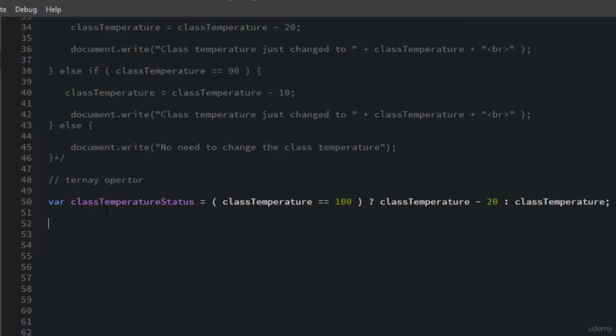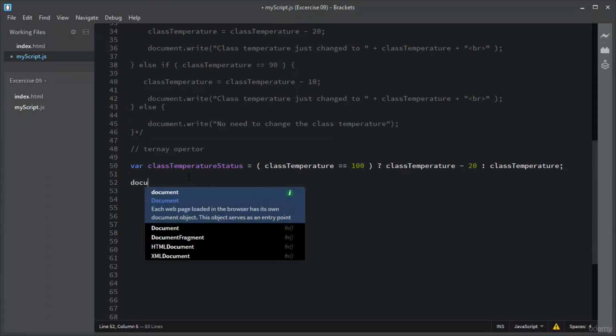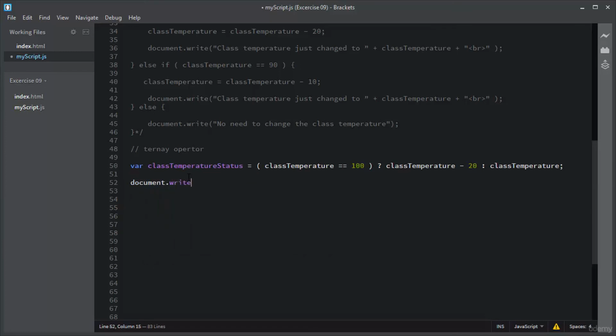Let me output the result of class temperature status. I'll use the document.write method. I'll say class current temperature is, I will use the concatenation operator, and I will copy this variable and add it to the class current temperature string, and then a line break. This will just create an HTML line break.